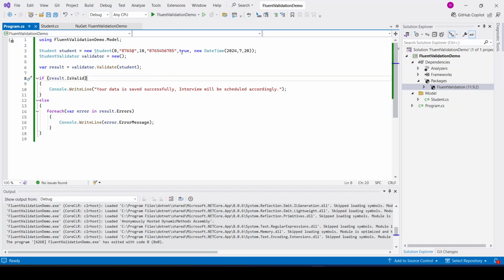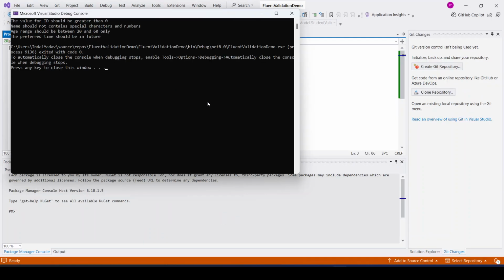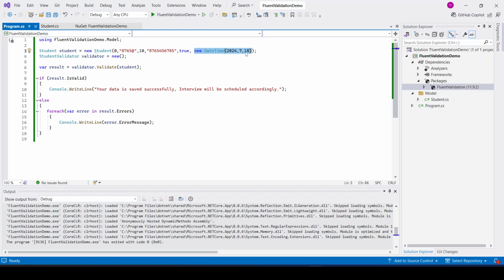Likewise, we have a true, and if it is true, it should be in the future, and that's why we are not getting an error. Suppose today is 19th July, I will make it 18th July. So definitely this is past time, and now we should get the error for preferred time also. Let me check whether we are getting the error or not. And you see, the preferred time should be in future. We gave it in the past.